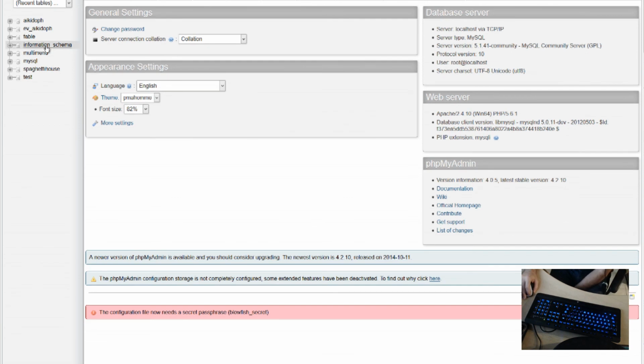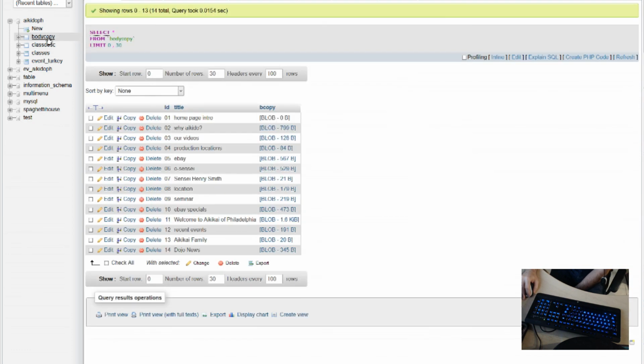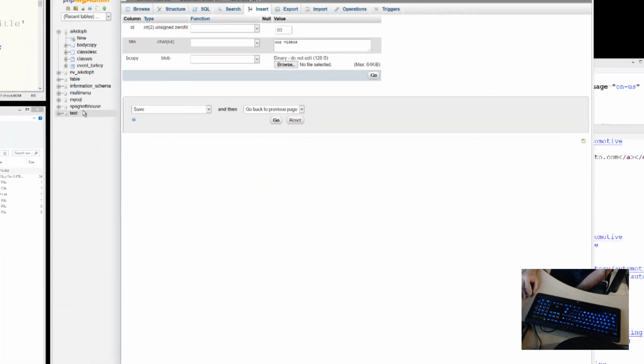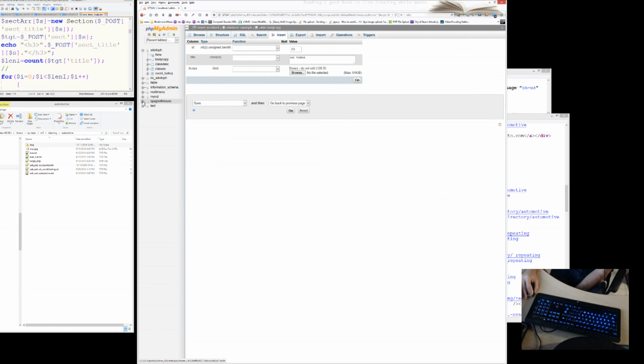Okay, so it's a lot better than having to go into a database and add all this stuff. Now, eventually, over millions and millions of calls, the database would be faster. eBay specials, seminar locations, Henry Smith, our videos, etc. That's a lot to do. I have Spaghetti House. I have some other cool stuff inside this, but not too many.